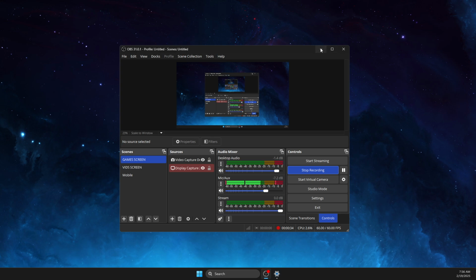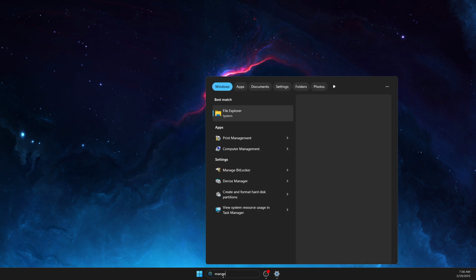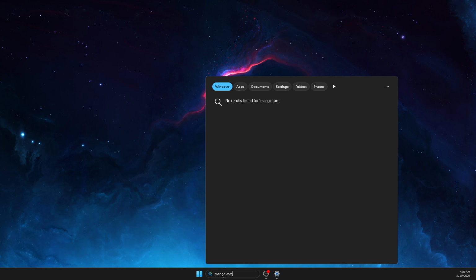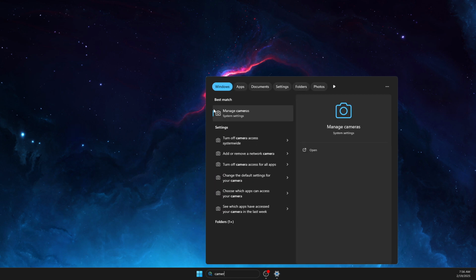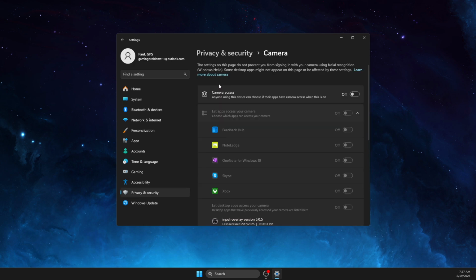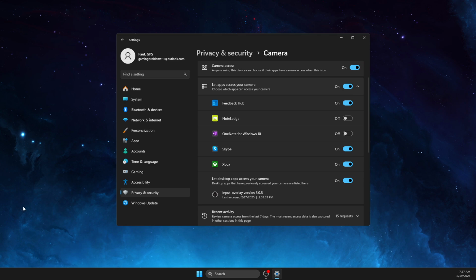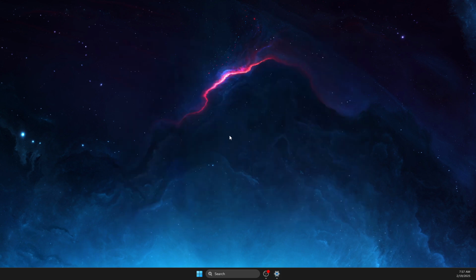Another thing that I suggest to do here is to, on search, look for manage camera or camera, manage cameras, as you can see here, and then make sure your camera is enabled. As you can see here, for my camera access is turned off, so you just need to press camera privacy settings, make sure camera access is on, and make sure OBS is here, right? And after you enable camera, look if the problem persists or not.